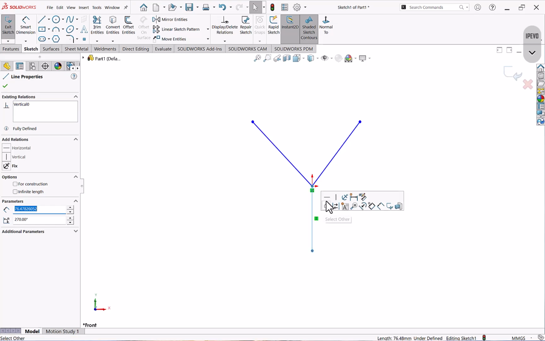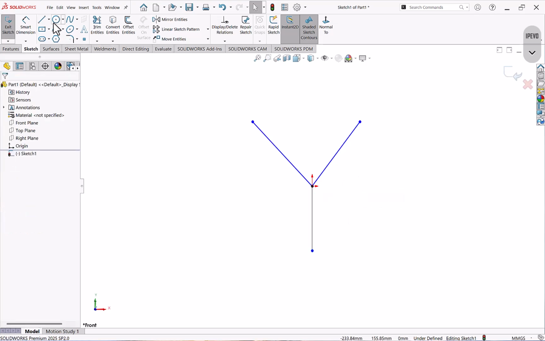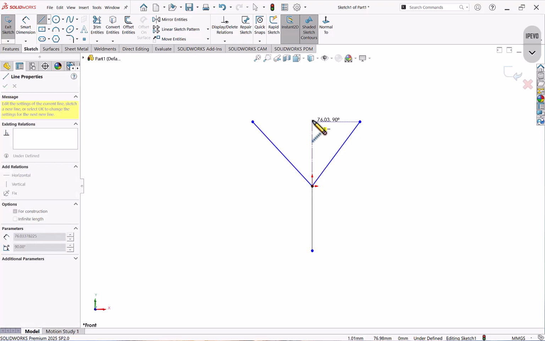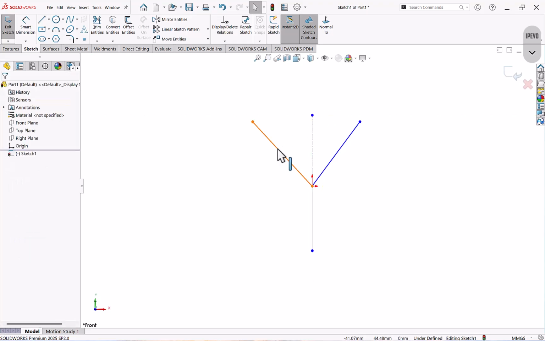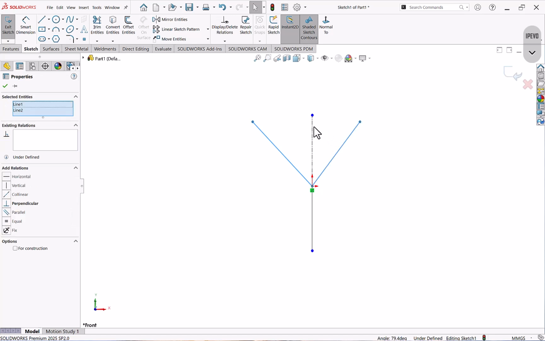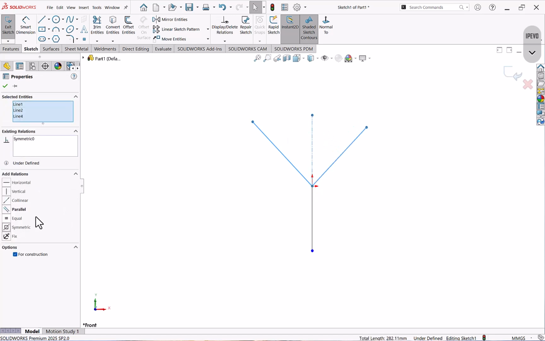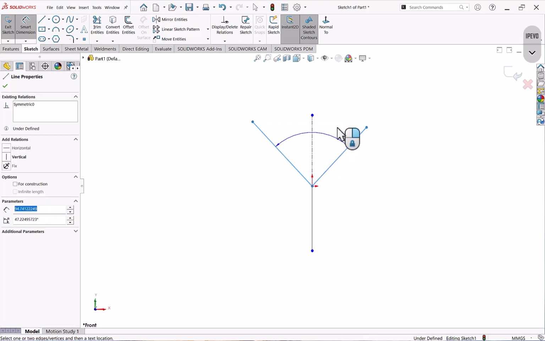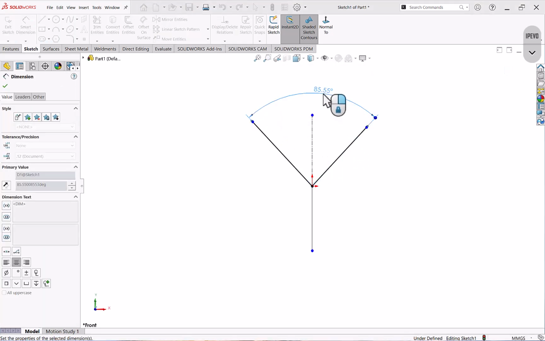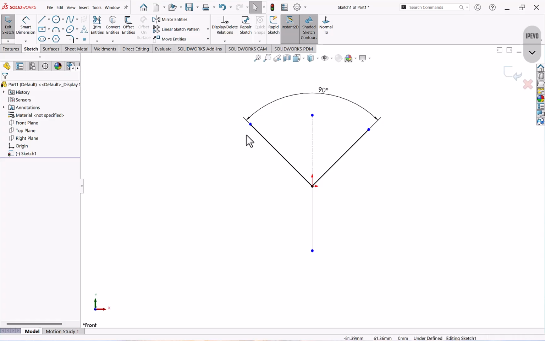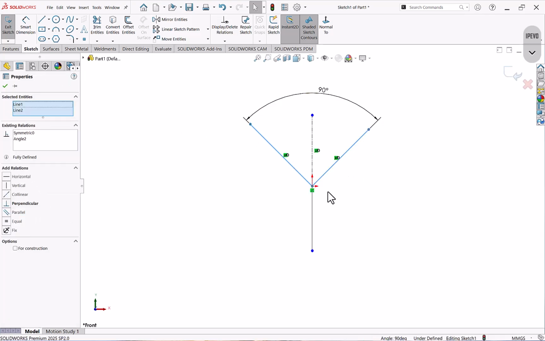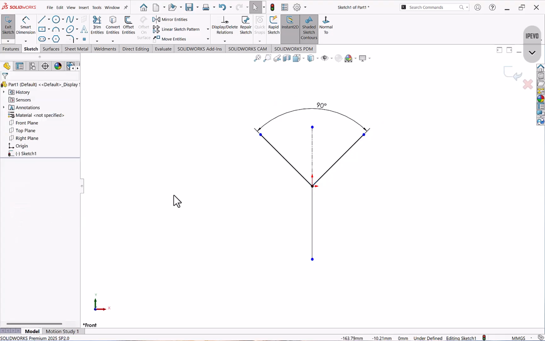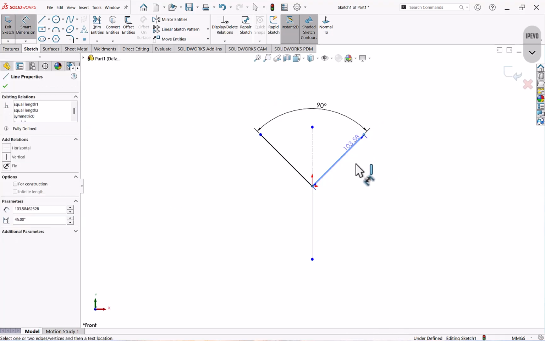I'll make this line vertical and we'll create one center line. About the center line, I want to make both lines symmetrical, and we'll maintain a total angle of 90 degrees, and we'll define all lines to be equal to each other. Now we'll define the distance, that is 500.